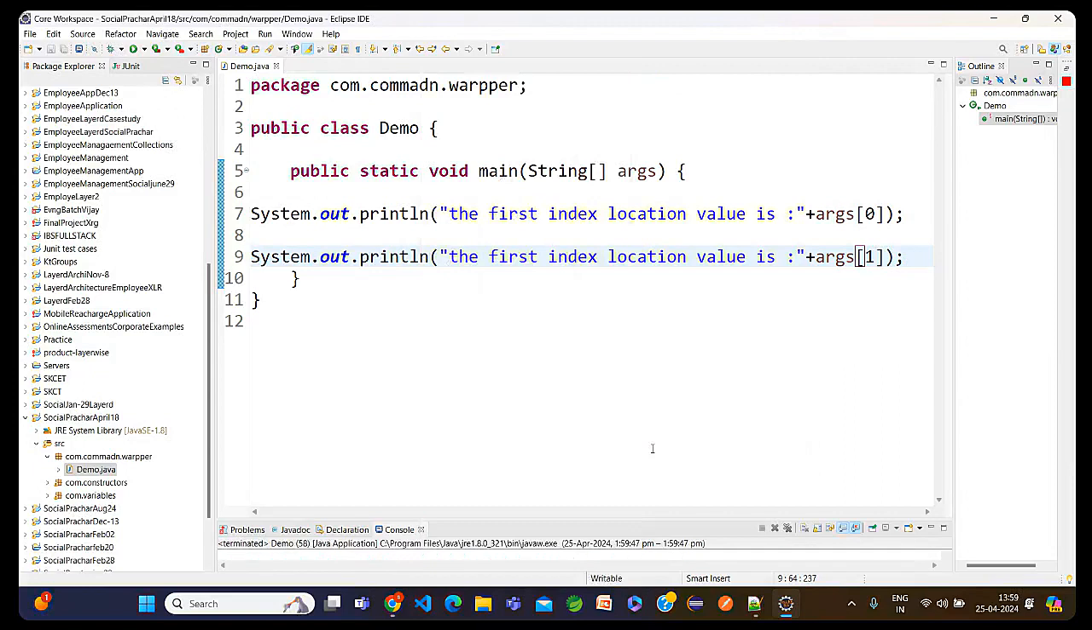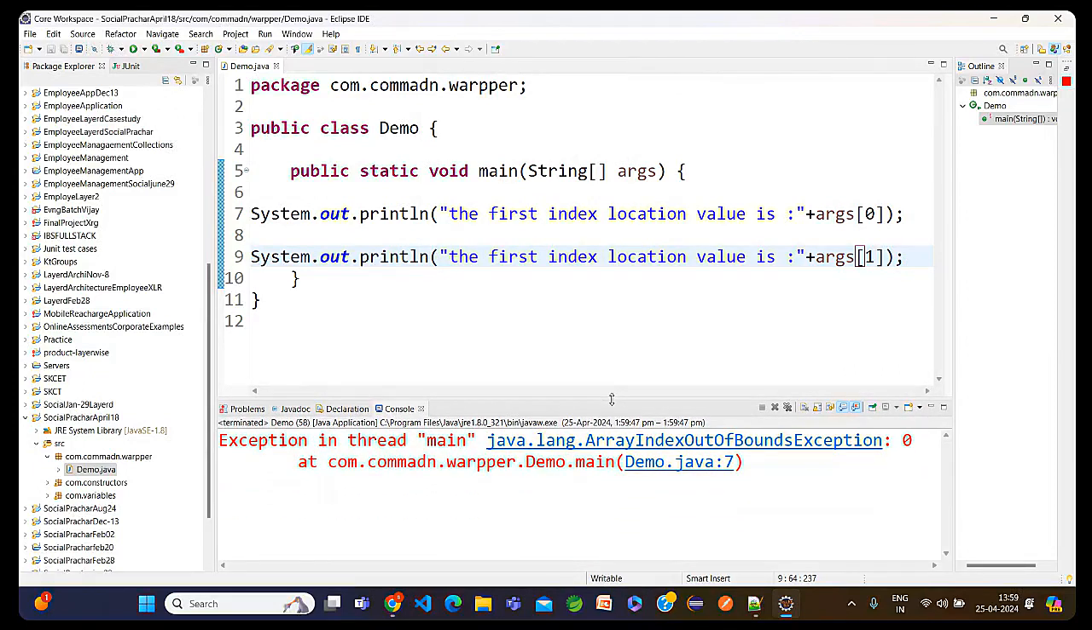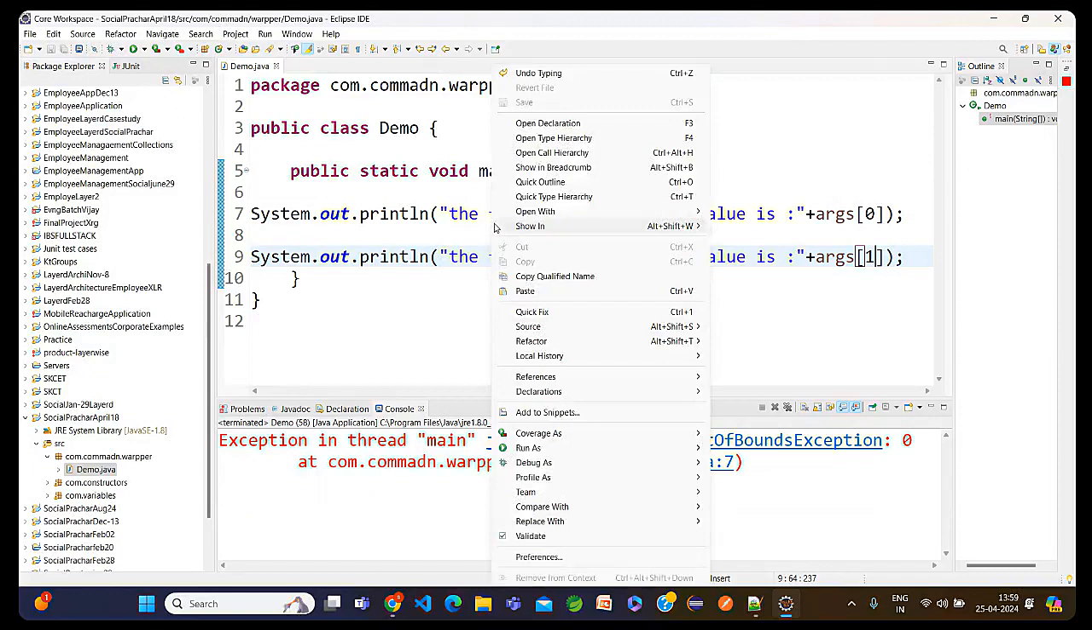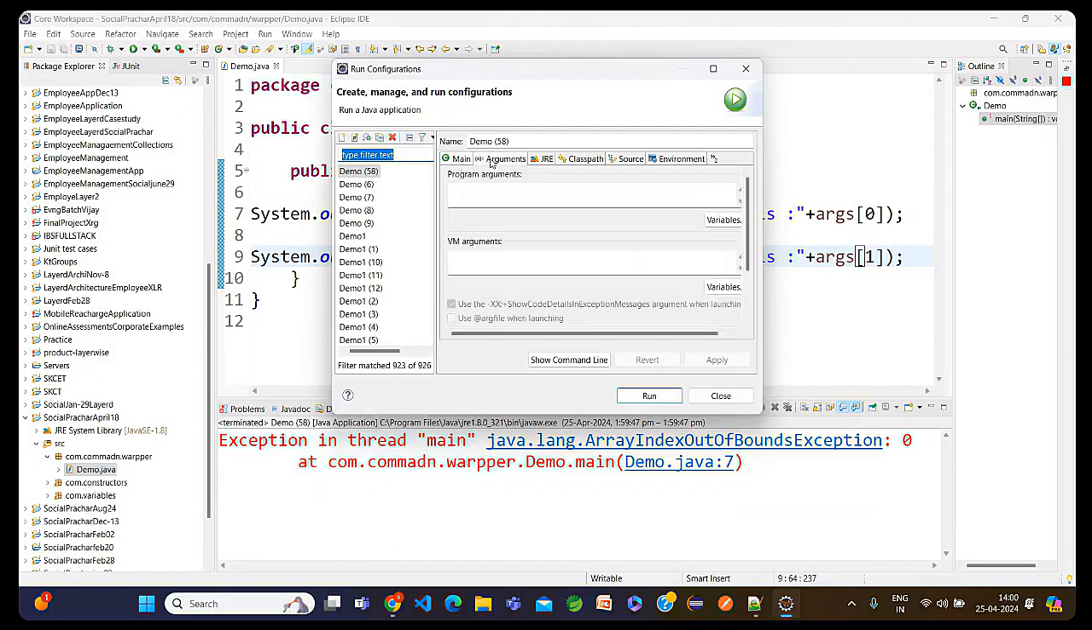No, don't click on Java application here. Why? Whenever you are giving compile time values, Java application will execute, but you are giving it at runtime. That's why right click, run as, run configuration. Now it will display a window. Here, the option you need to select is arguments. Why? We need to pass arguments to the main method. Now select arguments.